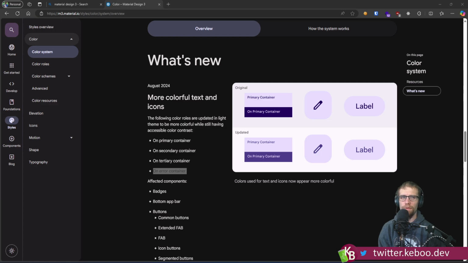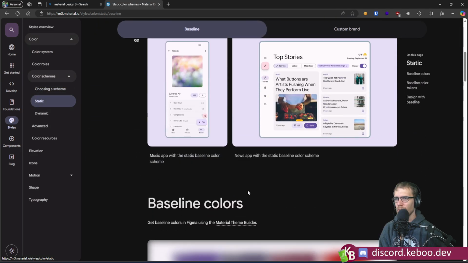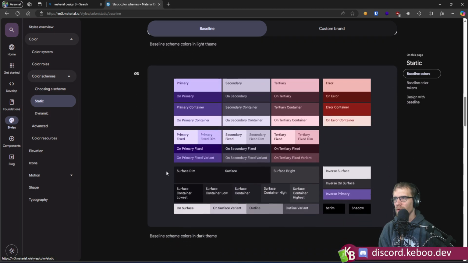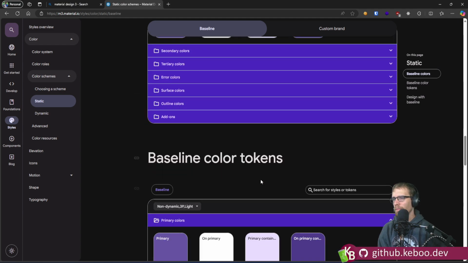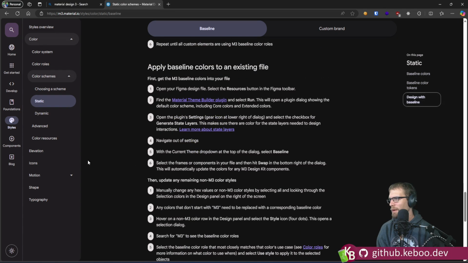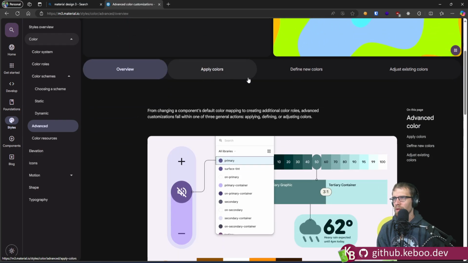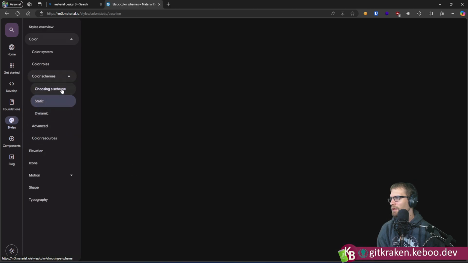It gets more complicated if you allow the user to set their own colors, or even just toggling dark and light can become an interesting one. Yeah, static versus dynamic. Because they don't really cover it even in Material Design 3 where they added a tertiary color. It really is just primary, secondary. Apply colors, define new colors, adjust existing colors. Yeah.